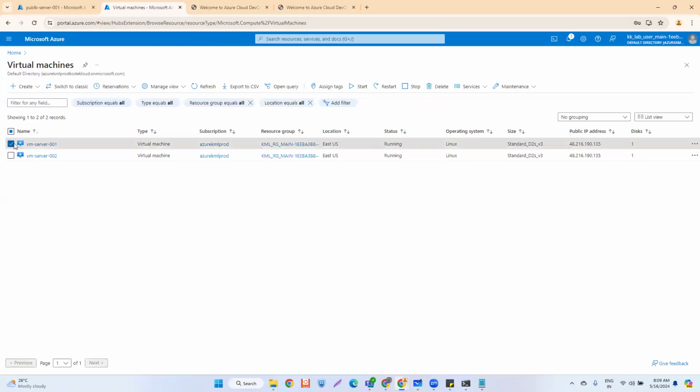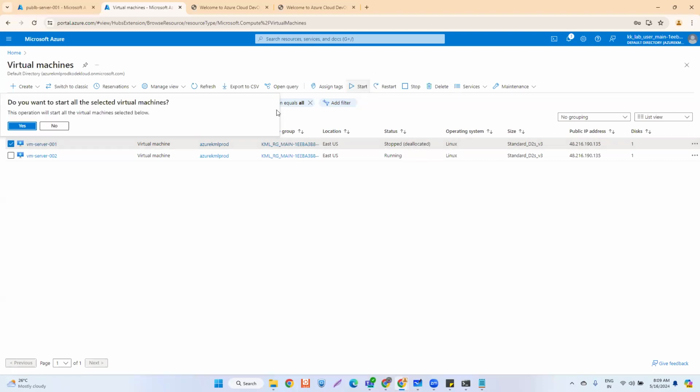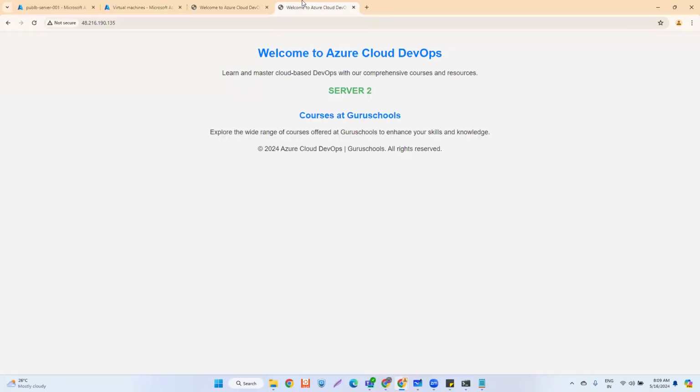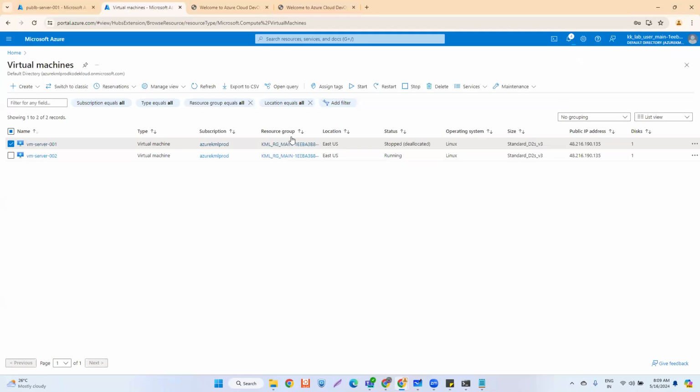And for example, I'll start this one now. Okay, now it is stopped. And after some time, it came back. Ideally, these will be two similar services, but to make it understandable, I put server one and server two. And I just started it. Okay, it is starting.